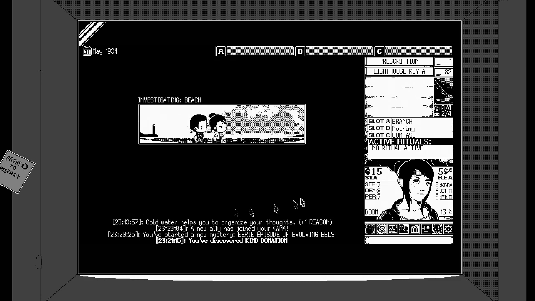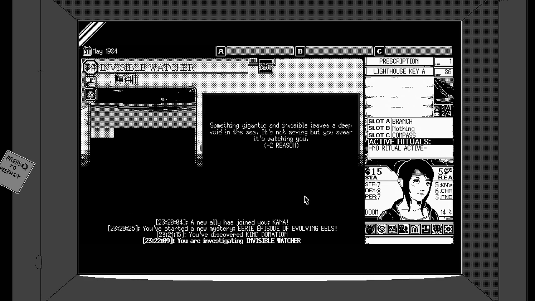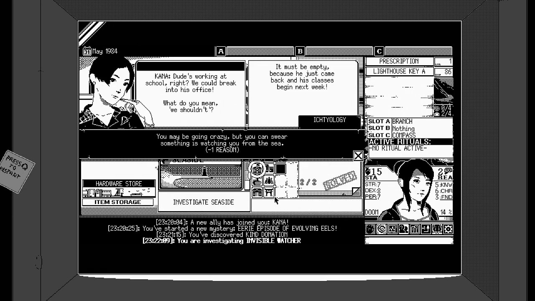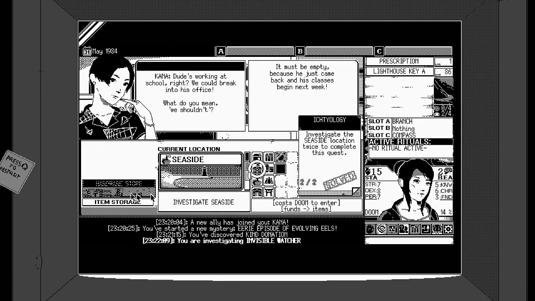Investigate the seaside again, just because I get, like, a bonus for that. Something gigantic invisible leaves a deep void in the sea. It's not moving, but you swear it's watching you. My reason is really bad. Maybe crazy, but you can swear something's watching you from the sea. Might as well... really? Am I down to one reason now? That's not good.